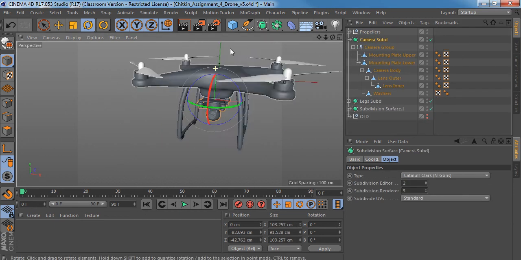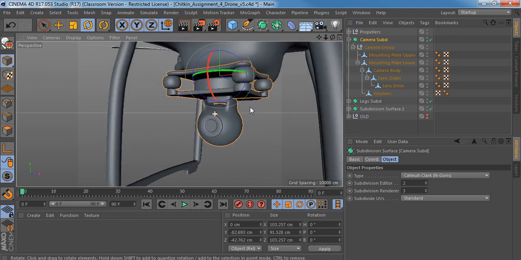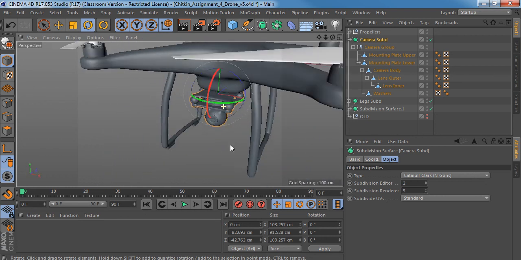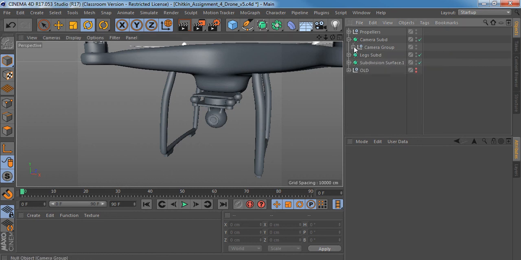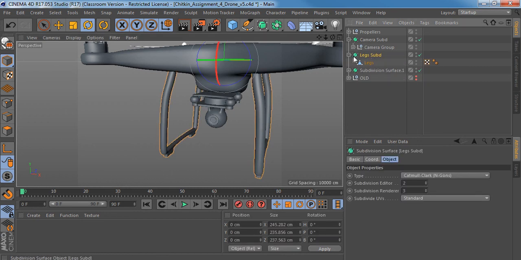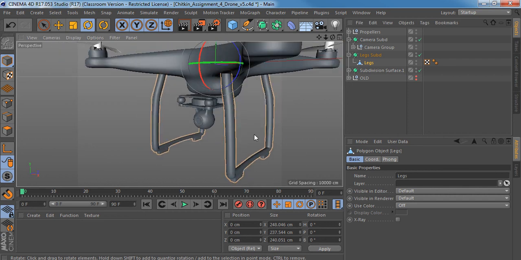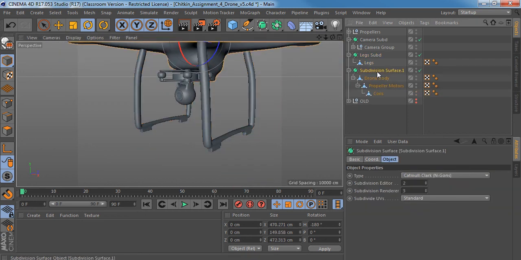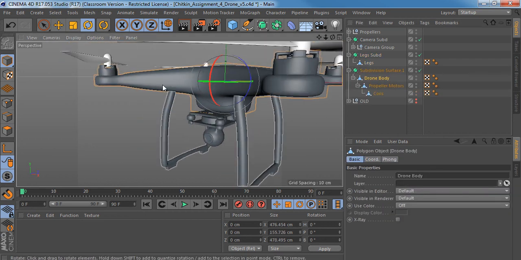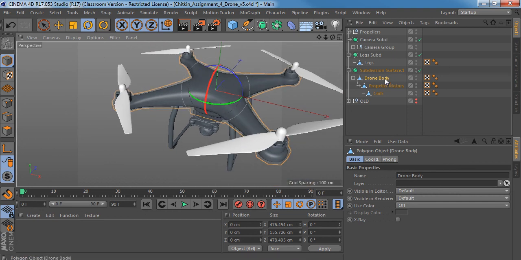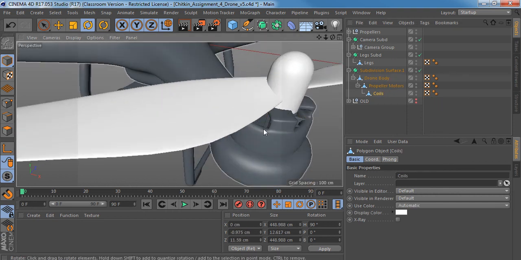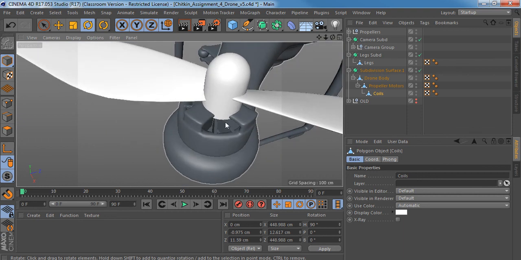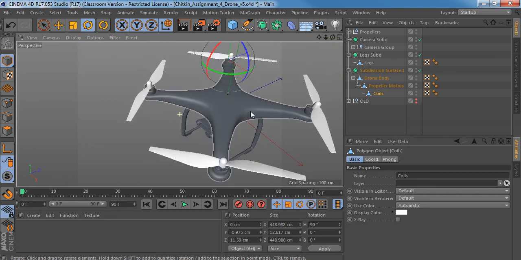And then we've got our camera subdivision surface. Cool. And this has got all of the corresponding parts, all aptly named. And then the legs, not too complicated here, it's just a single piece. And then the body, which is, again, not very complicated, it's just the body, the propeller motors, and then the little battery coil things that go inside of the motor housing.